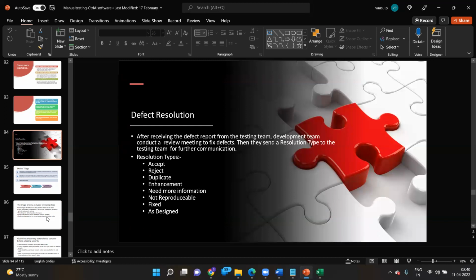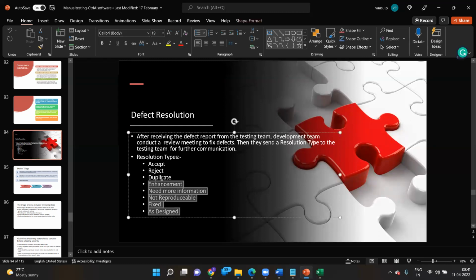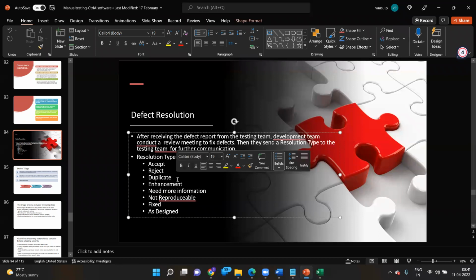Okay, you raise a defect. What next? Your development team may accept, may reject. They may simply say duplicate, they may say enhancement, and they can also request more information. They can say not able to reproduce, they can accept and fix it, and they can simply say this is as per the design documents. So these are the various resolution types for defects. The development team may accept, may reject, may simply say duplicate, that means somebody had already raised it.